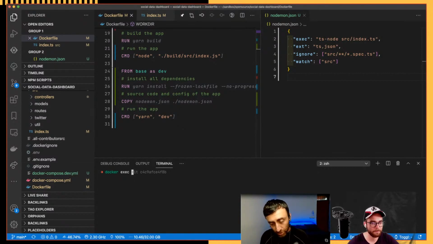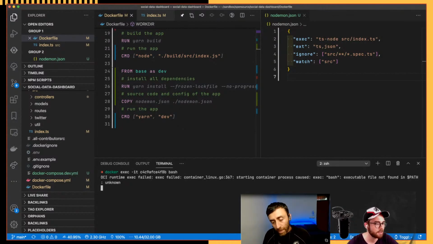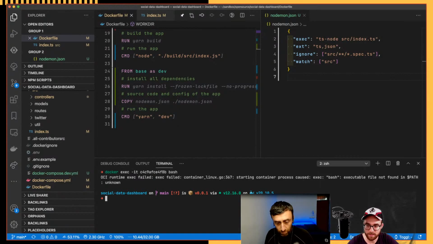It's not just for bash. You can execute other stuff like ping. Yeah. The command goes at the end. So docker exec -it, the ID of the container, and then bash, or bin bash. Yeah, I always forget that. And now you are inside the container.